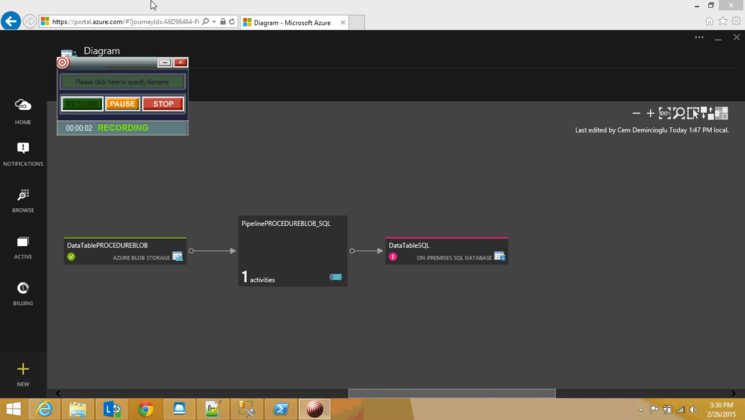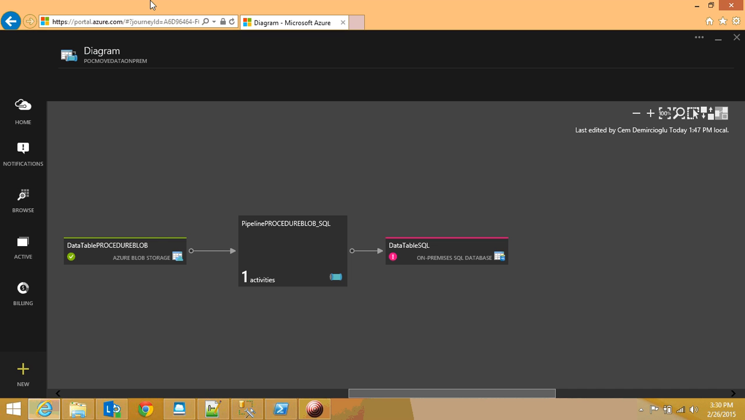Hello, my name is Cem Demircioğlu, and today I'm going to be demonstrating how to run a stored procedure that's residing on-premise using Azure Data Factory. By default, it is not supported or it's not documented, but it is supported behind the scenes, and I'm going to show you how it looks.